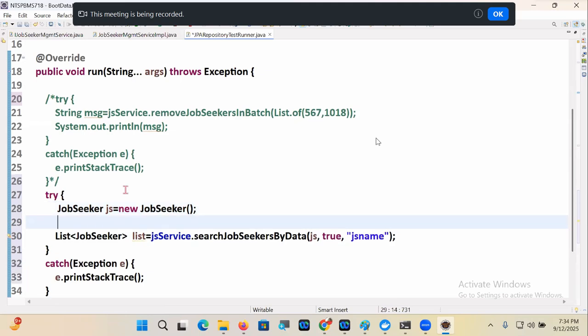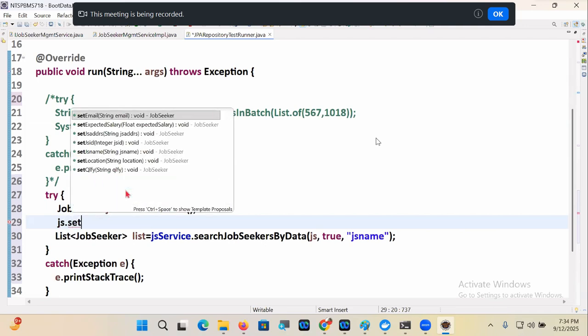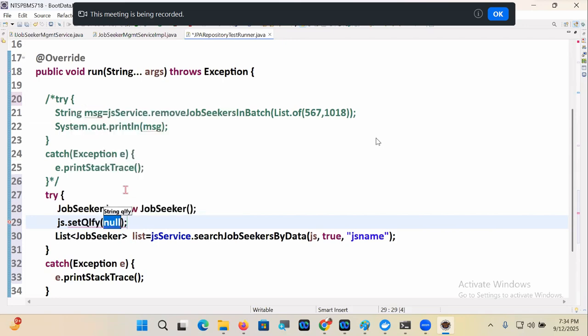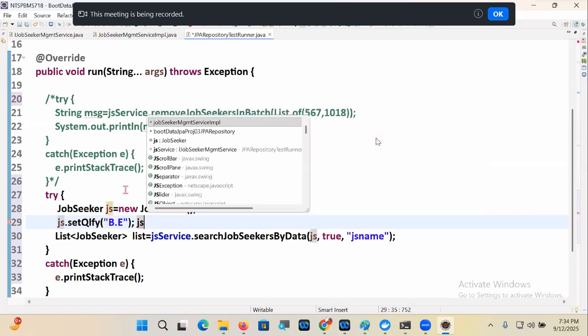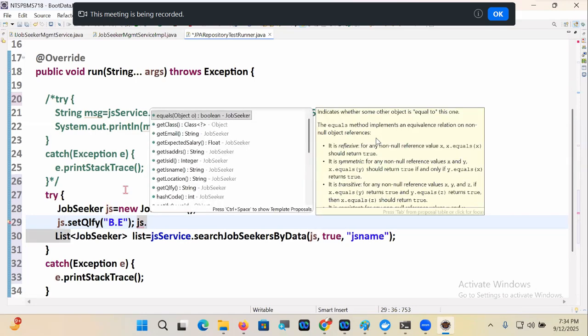Job seeker is equal to new job seeker. JS dot set location, set to qualification B. I'm not filling up all the properties. If I don't fill up any property, the default value is null, right? Tell me. With this findAll method, you will take non-null properties as the criteria, right? Okay. Yeah, tell me now, what is there?